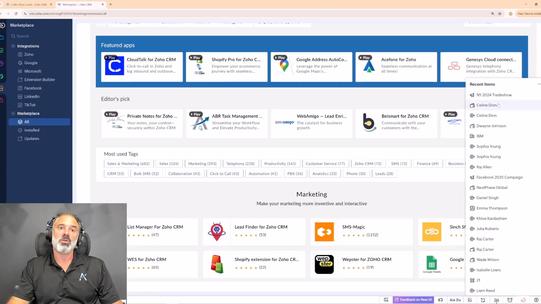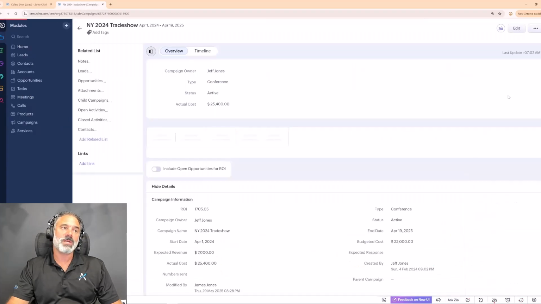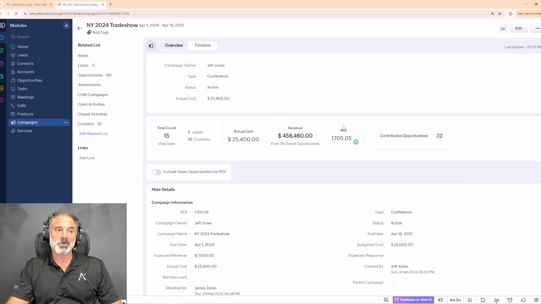I can see all the different records that I worked on, and now I can go back to the last one, which was a campaign. Okay, so just by knowing how to use those small shortcuts can save you tons of time.